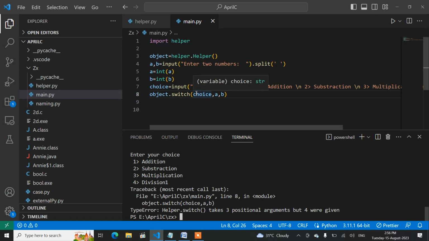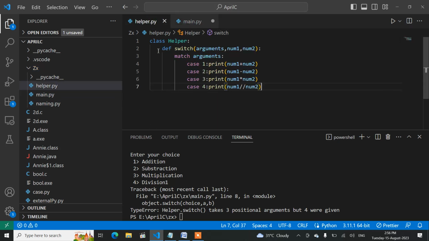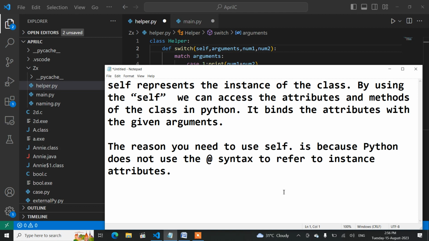Now this fourth argument is the self. By default, for any function inside a class, Python takes self as an argument. Here this self is not present. Within the particular class, the function takes a default parameter self. So even if it is not written, it takes this as the fourth parameter. So what is this self parameter that Python takes? The internet says that self represents the instance of the class. By using self, we can access the attributes and methods of the class. In Python, it binds the attributes with the given arguments.